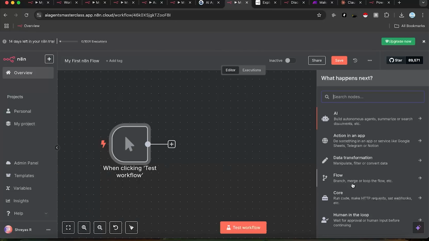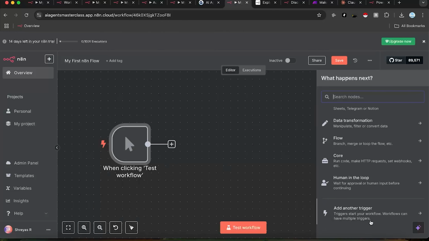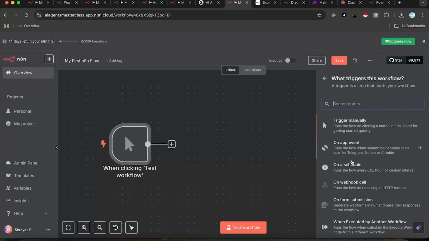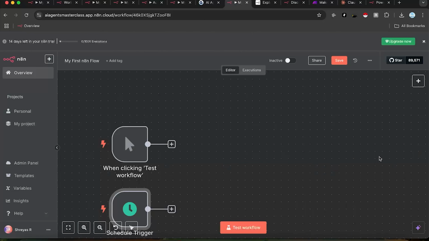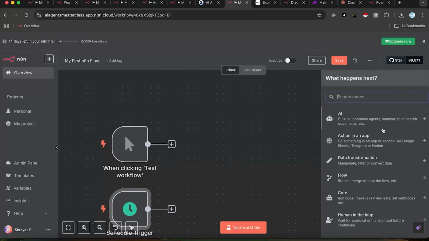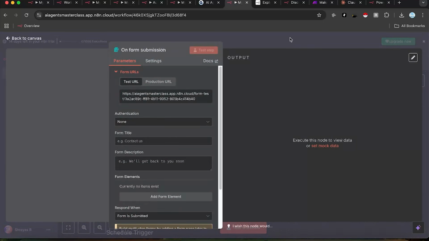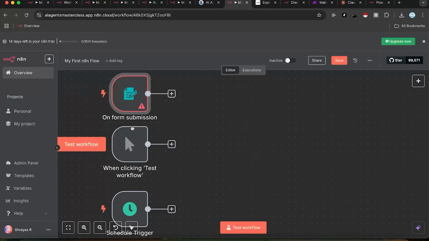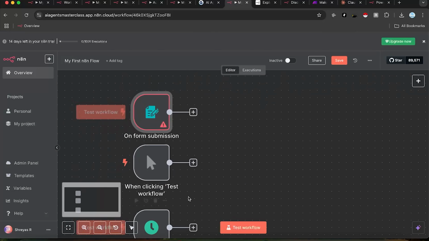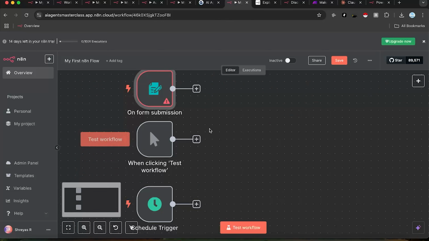Now after the trigger, we have another set of nodes right here. We got AI, action in app, data transformation, flow, core, human in the loop, add another trigger, and etc. You can add another trigger too. So on scheduled, on a certain schedule, or maybe I'll add another trigger. So scroll down, on form submission. They're all various triggers, and they all could run. So this workflow can execute if any of these triggers are triggered, as simple as that.